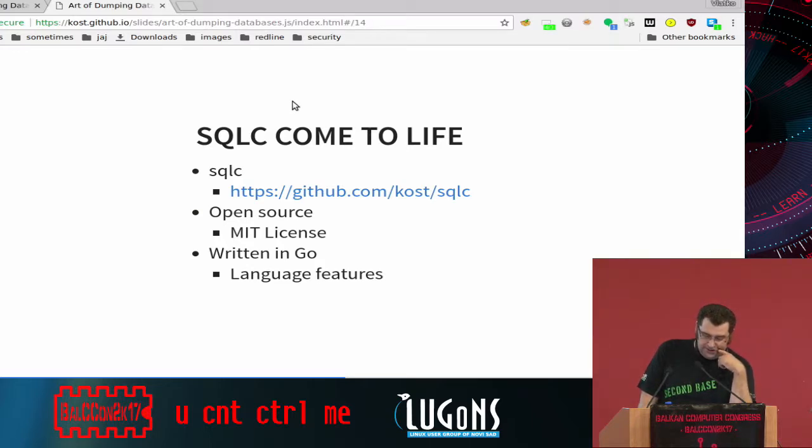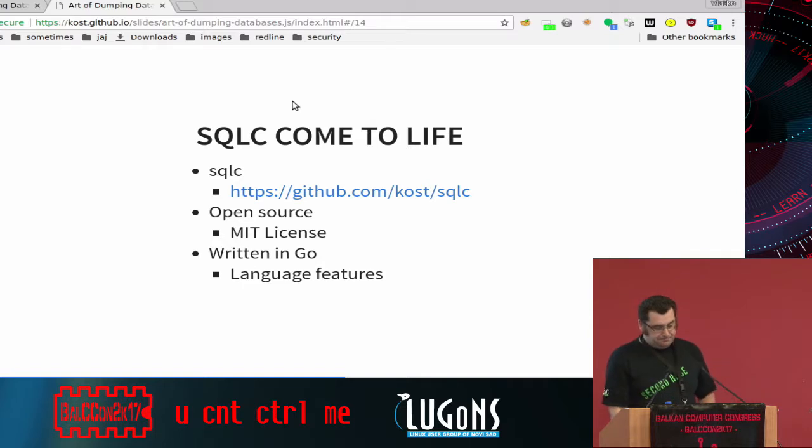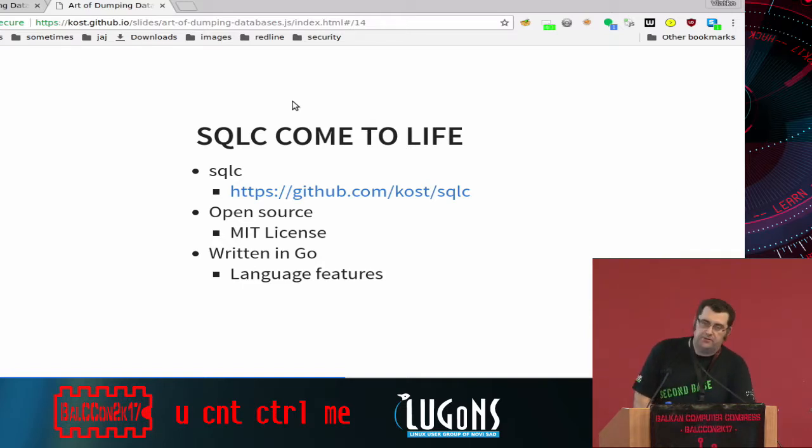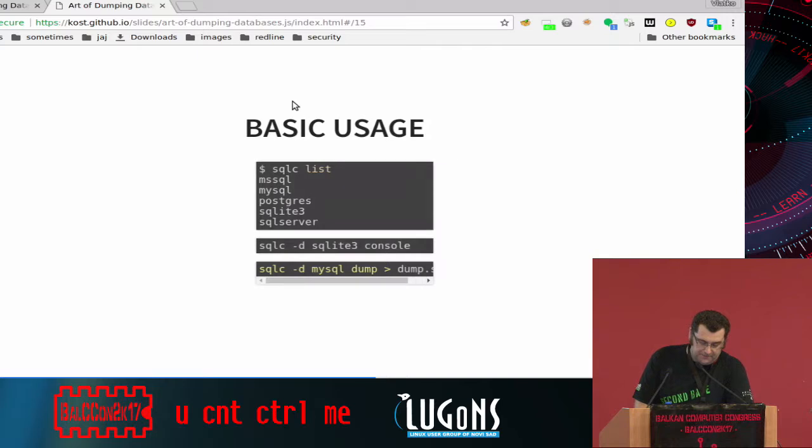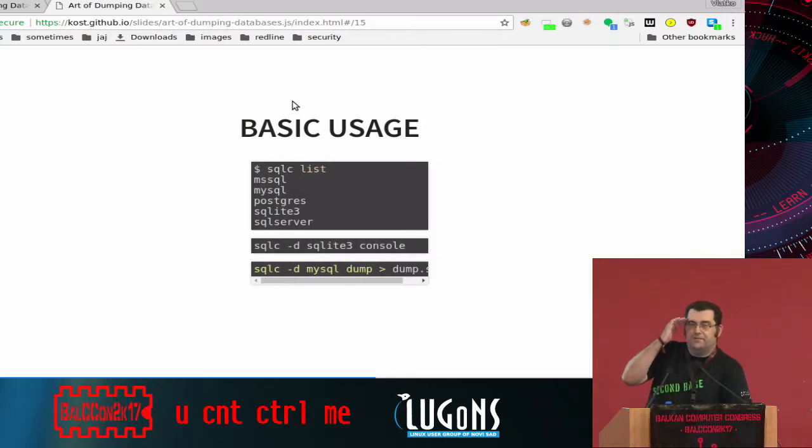You can look at GitHub, it's SQL-C, which is a universal SQL client with some exfiltration features. I will show you how it will help, right? It's open source and you can use it right now. You have different options, right? You can just use it.